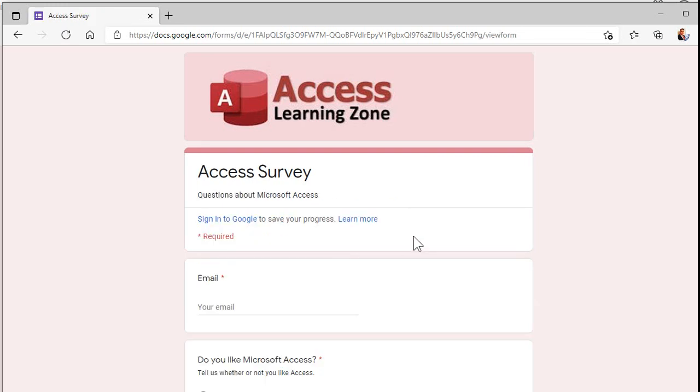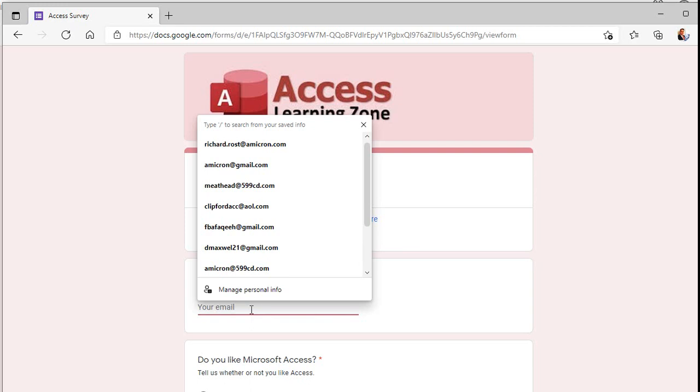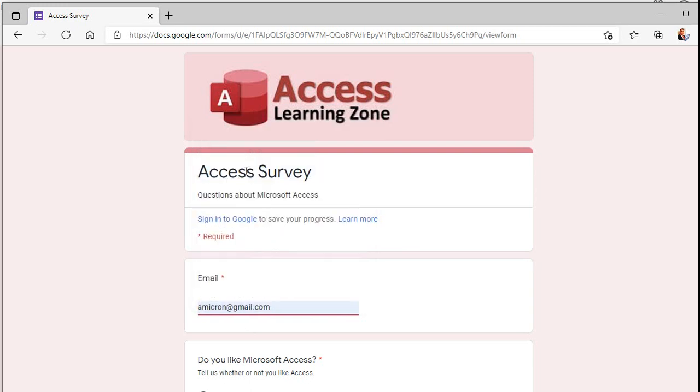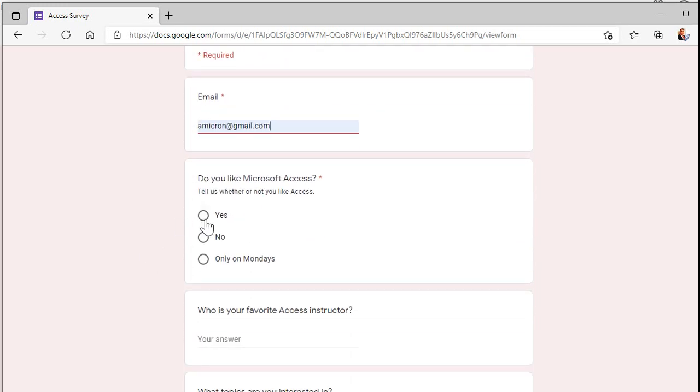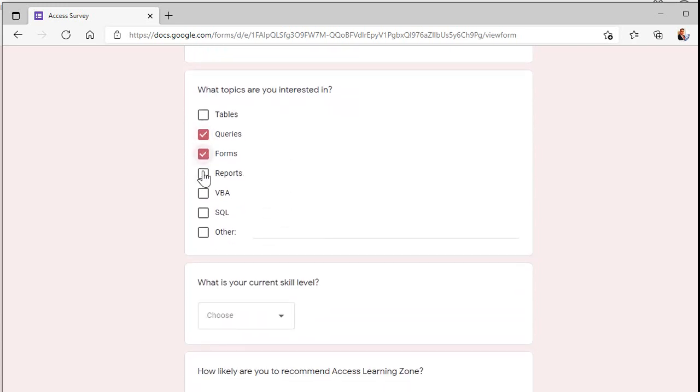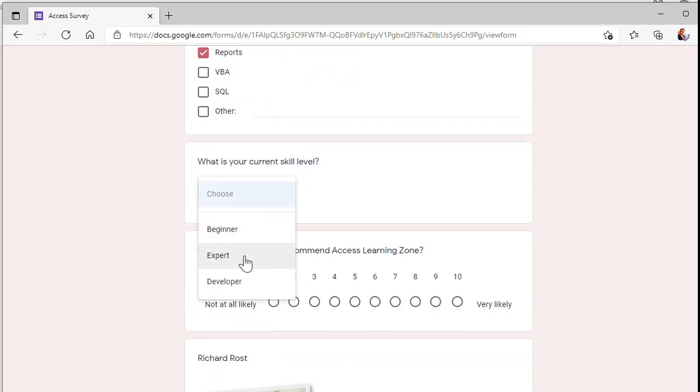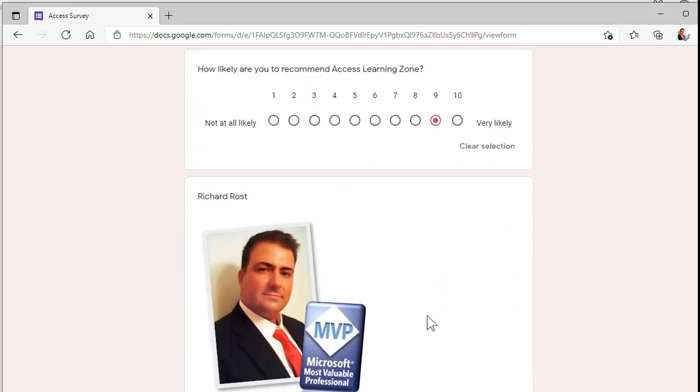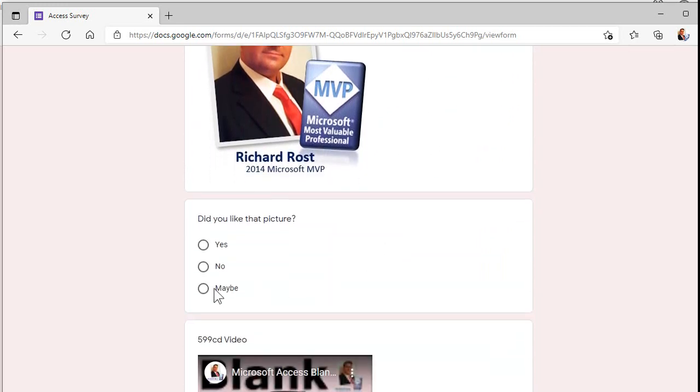See, there's nothing to stop people now without a Google account. There's nothing to stop people from doing this multiple times. So I can come in here now and fill out one for this email address. Do you like Access? Sure. Who's your favorite Access instructor? Richard. What topics are you interested in? Just these ones. What's your current skill level? Expert. 9. Nah, 10. No, we'll go 9, just for the data. Did you like that picture? Nah.